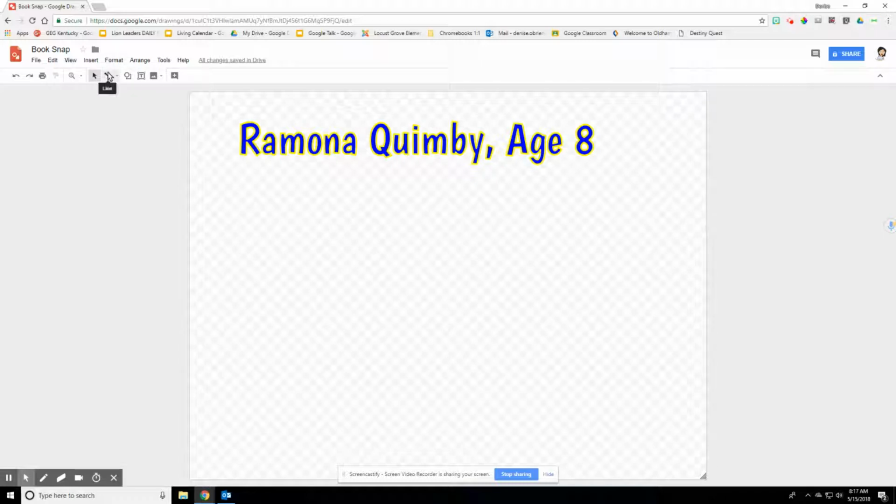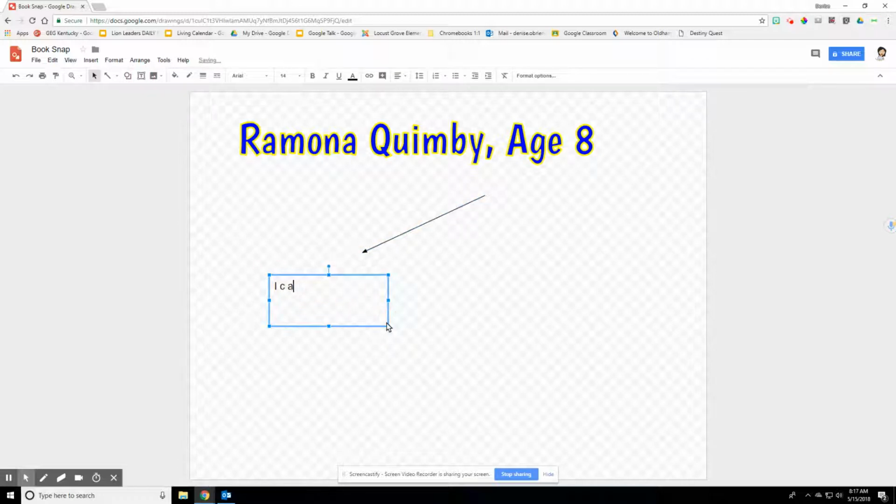Some other options are this little line tool. You can draw lines and arrows towards places. That's kind of cool. There's your text box, like we've already talked about before. I can type in things here.